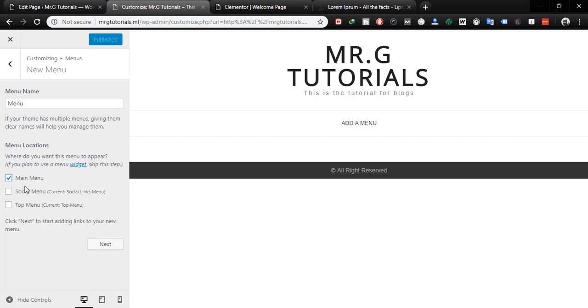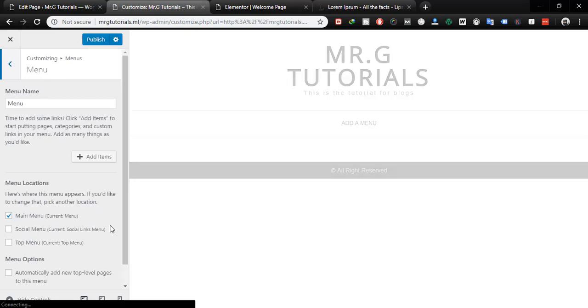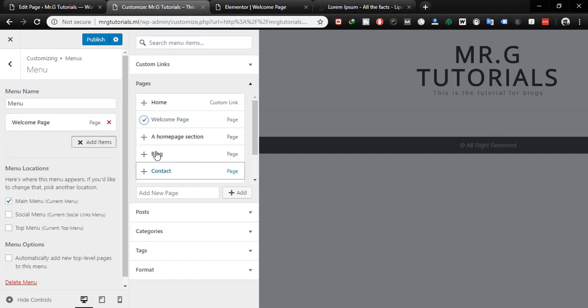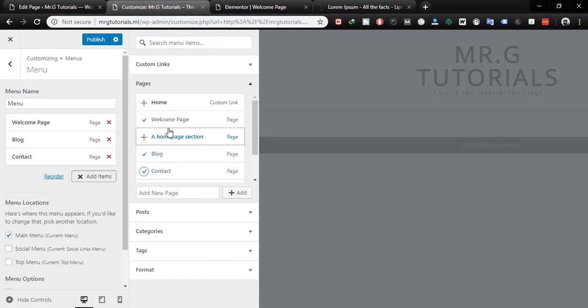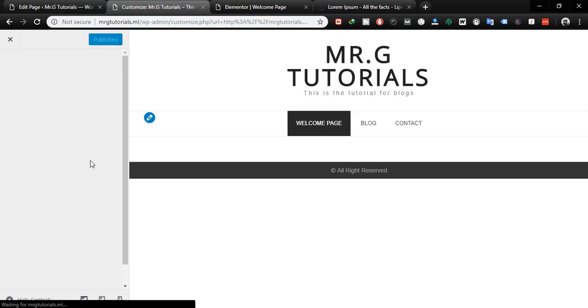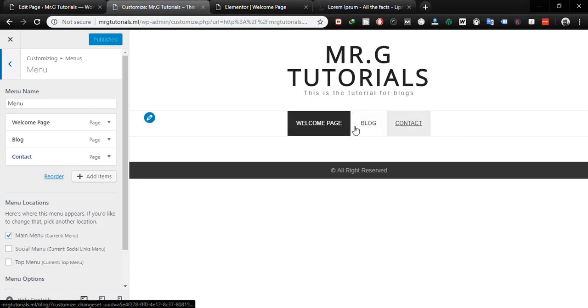Okay, this is the locations, if you are asking, then go ahead and hit next. Add items. Go add welcome page, blog, contact. Yeah, I think that's just, let's try that. After that, you're just going to hit publish. And there you go. You just had your menus below this title.